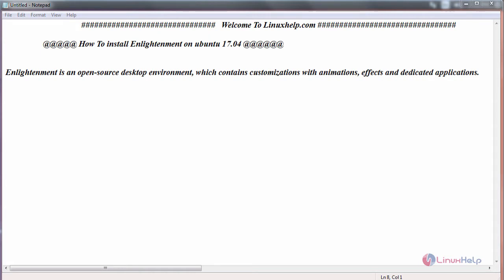Today we are going to see how to install Enlightenment on Ubuntu 17.04. Enlightenment is an open source desktop environment which contains customization with animation, effects and dedicated application. Now let us start the installation.